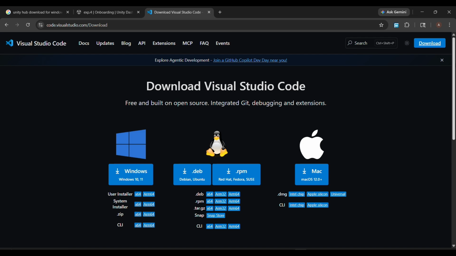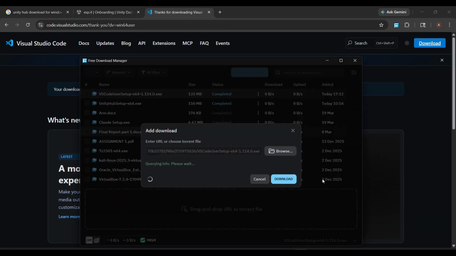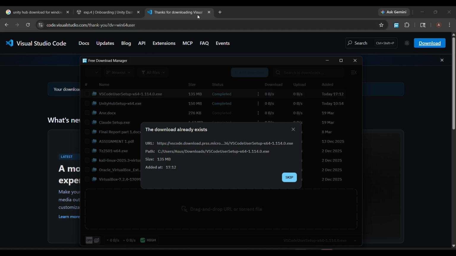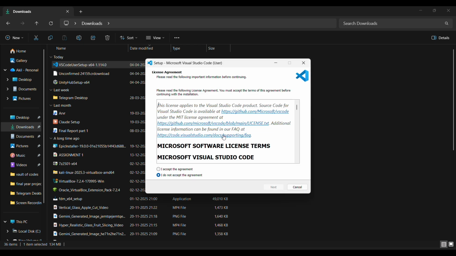Now go to the Project section, click on New Project, select the 3D template, and create your first project. In the next video, we will explore the Unity interface and start building our first scene.